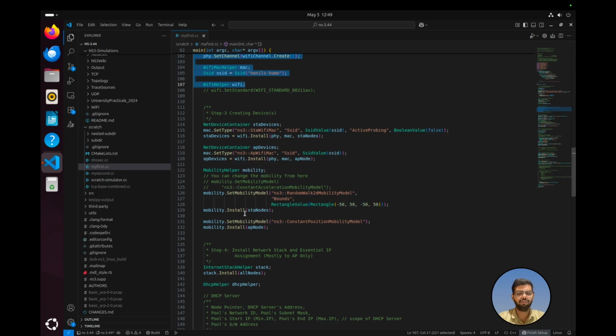Once we create the device, it is very important for us to configure the mobility if we are simulating a wireless channel, right? That's why I have created the mobility helper. As you can see right now, we are using the random walk mobility model for the station nodes and constant position mobility for the access point. That means the access point will stay constantly in the same position, while all the other station nodes will have the random walk 2D mobility model. We can change the mobility model from here. For reference, I have kept the constant acceleration mobility model. You can just uncomment it and play around with the different mobility models if you want, and see how the simulation differs, right?